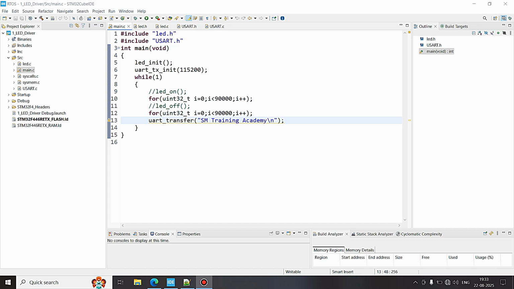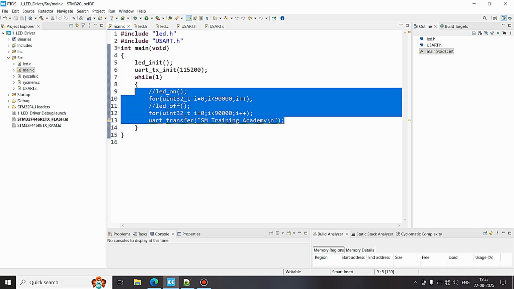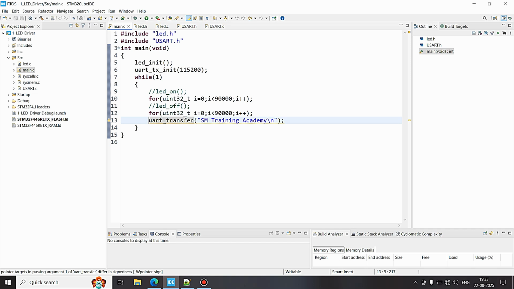Hello everyone, in this video we are just going to develop the base level driver for the SysTick peripheral of the ARM Cortex-M processor. Let's get started. So this is the program which we developed in the previous video where we developed the drivers for UART transmission communication. So I'm just going to comment this and uncomment these two.